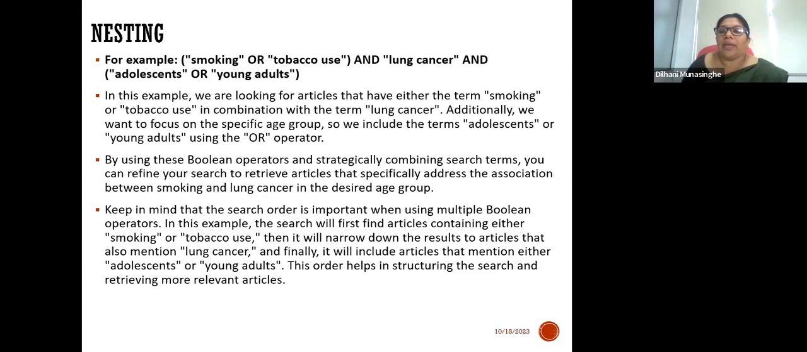By using these Boolean operators and strategically combining search terms, you can refine your search to retrieve articles that specifically address the association between smoking and lung cancer in the desired age group. Keep in mind that the search order is important when using multiple Boolean operators. In this example, the search will first find articles containing either smoking or tobacco use. Then it will narrow down the results to articles that also mention lung cancer. And finally, it will include articles that mention either adolescents or young adults. This order helps in structuring the search and reviewing more relevant articles.